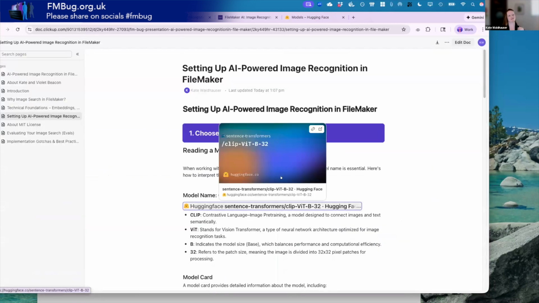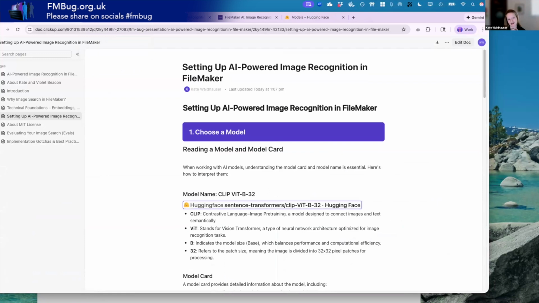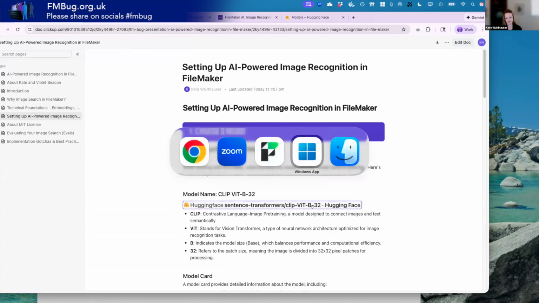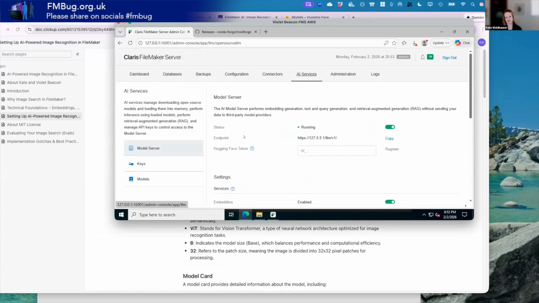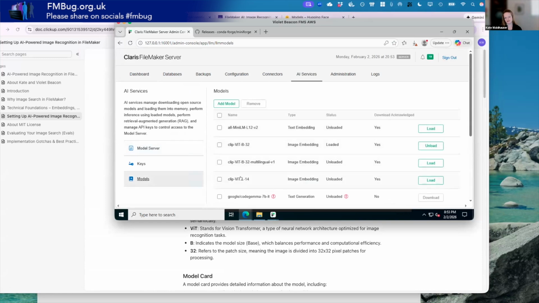Okay, let me back up for one second. If you're wanting to deploy this, really we're limited by what FileMaker Pro gives us the ability to integrate with. And because we're limited by basically a couple of models, ClipVit B32 is one of the models. And if you're running FileMaker Server and you're running AI services, you will see these models that come pre-installed.